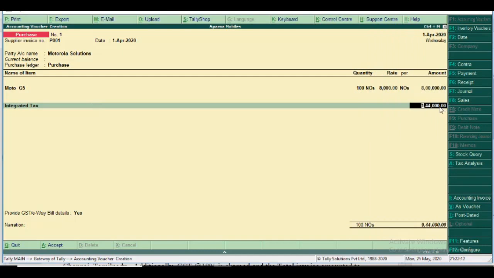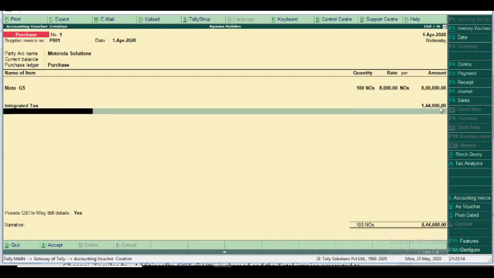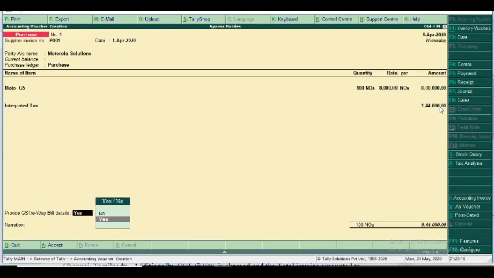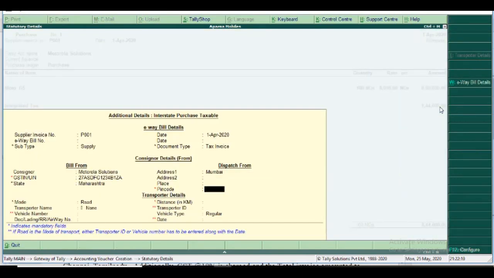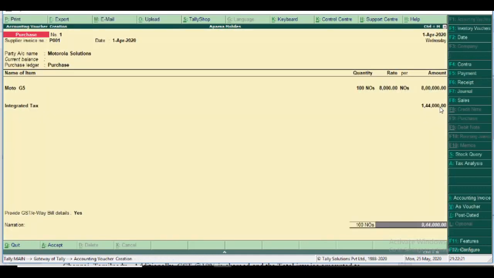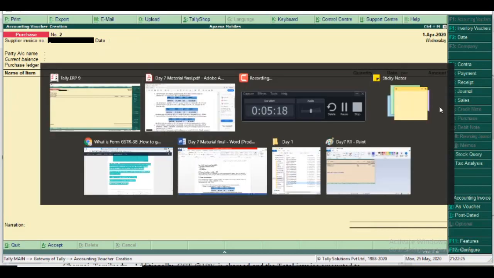1,44,000 comes automatically. I don't type. So I finished this transaction. So e-waybill details. I finished it. I move to the second transaction.